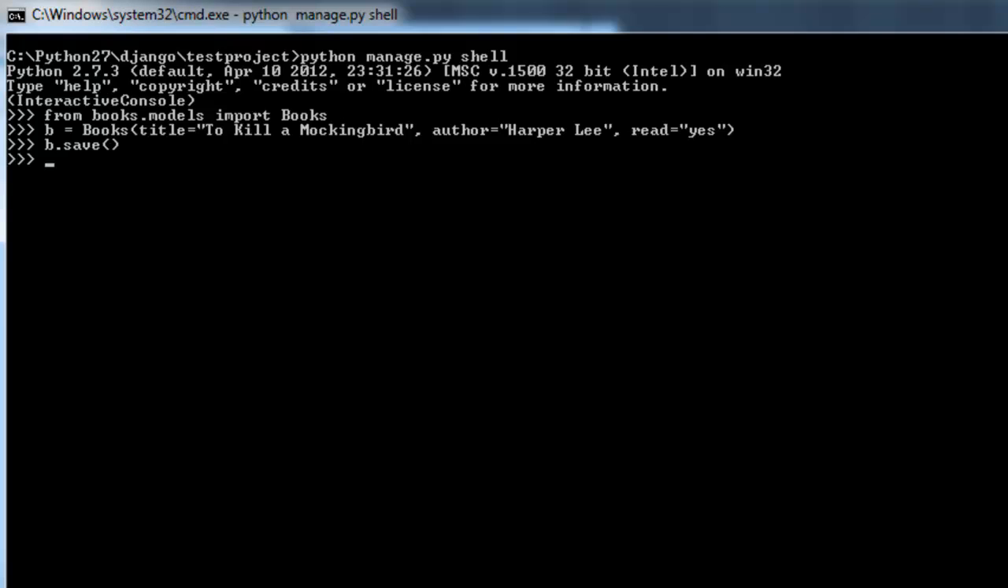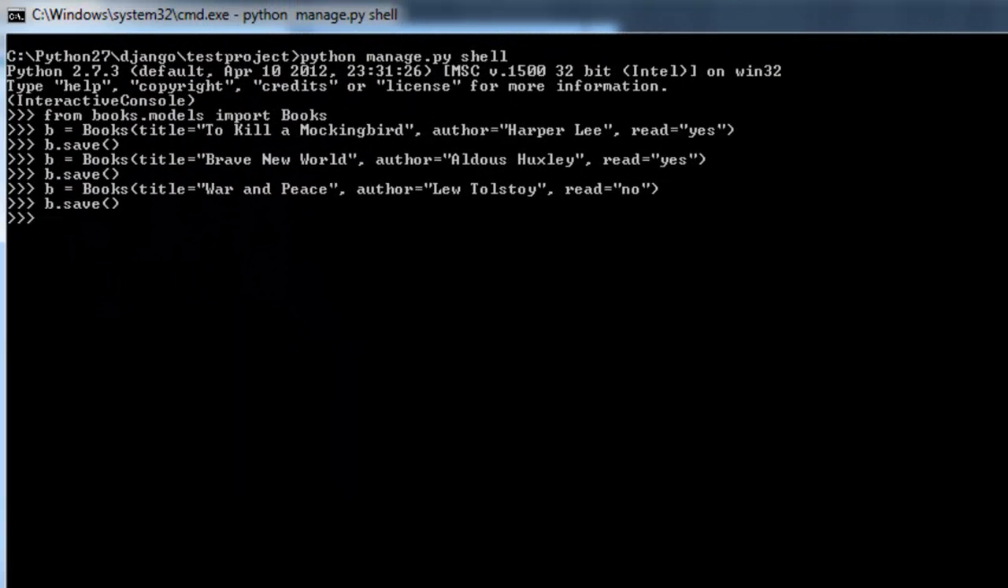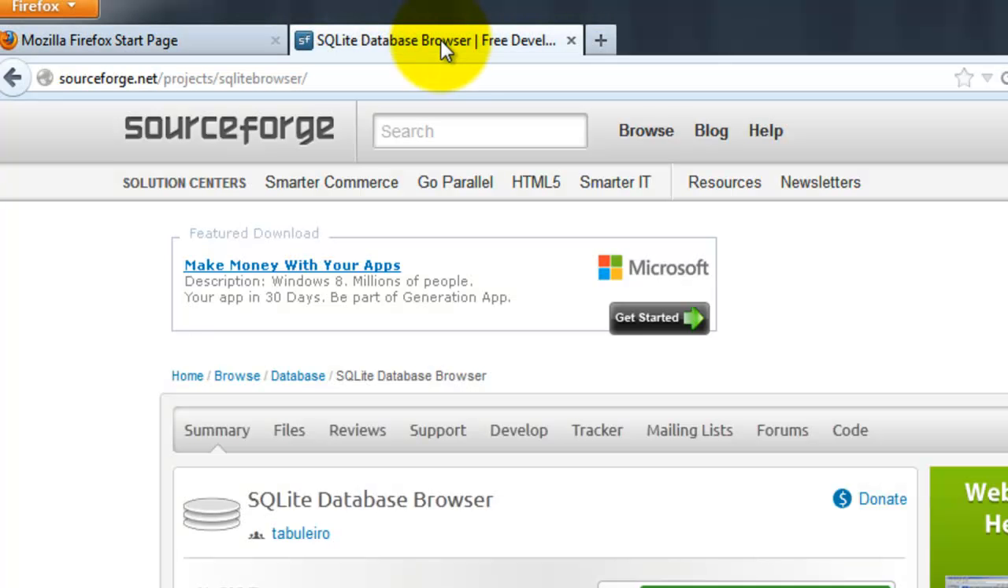So I'll go ahead and add a few more lines. So go ahead and exit the interactive environment with the exit command. And let's go ahead and view the data. Now we could actually view it directly from the interactive environment, but I like to go directly to the source, the database itself.